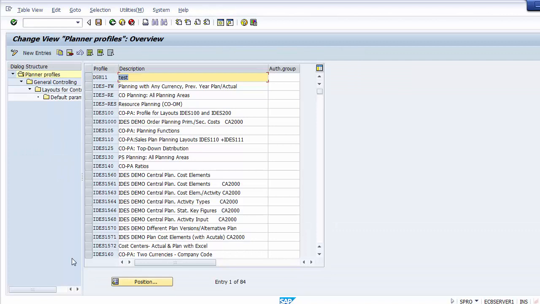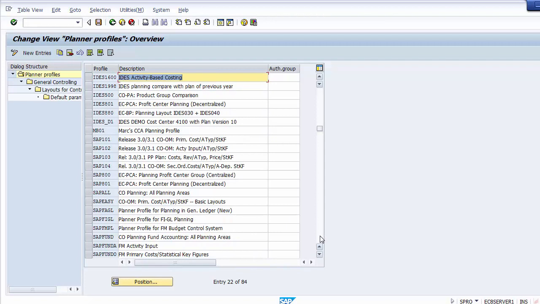Once we execute this particular step, you can see these are the different profiles which are created by a number of different people, but these are the four which have been provided as standard by SAP to be used for different planning purposes. The first is SAP 101, which is for primary cost, activity type and statistical key figures. The next is SAP 102, which is for activity input, activity type and statistical key figures. The third is 103 and the fourth is 104.